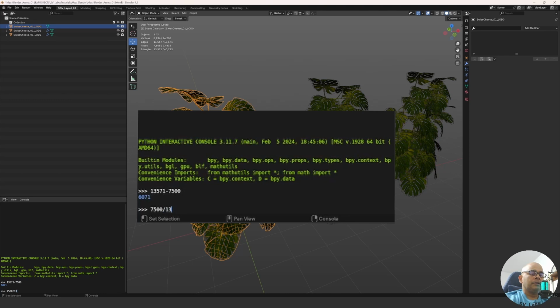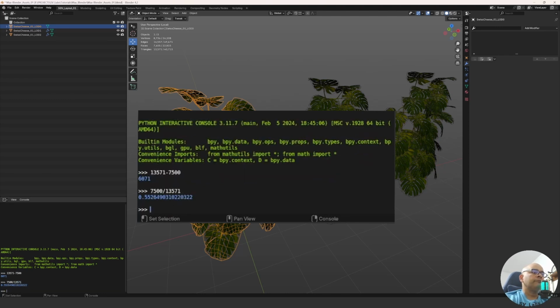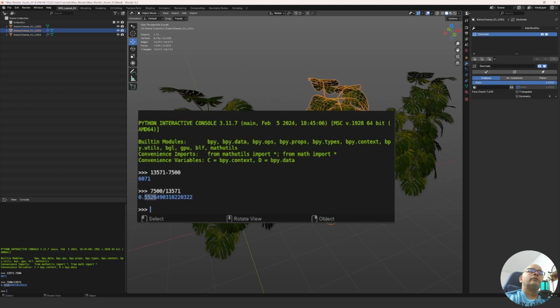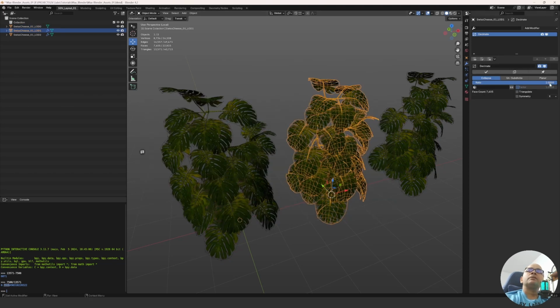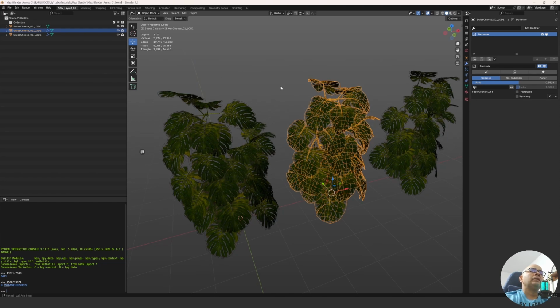It's pretty easy. How much is 7,500 compared with LOD 0? Divide by 13,571. That gives me a value of 0.5526. We can take the first four digits right after the decimal point, so 0.5526. Go into the second one, LOD 1, and just type in 0.5526. When I do that, check here, the density is very close to 7,500. I never used any calculator or any other external application for finding the density.